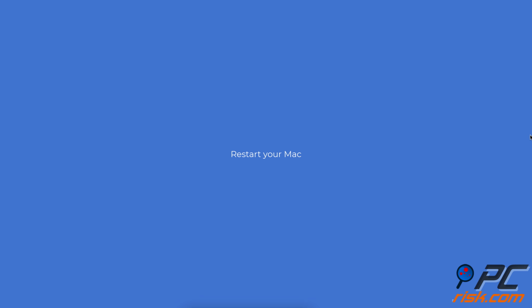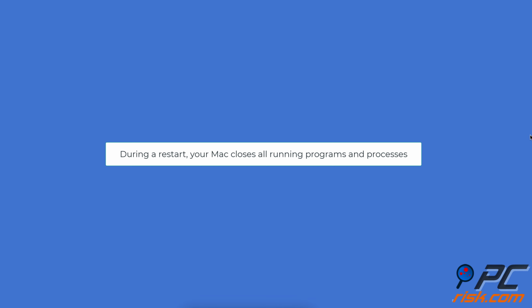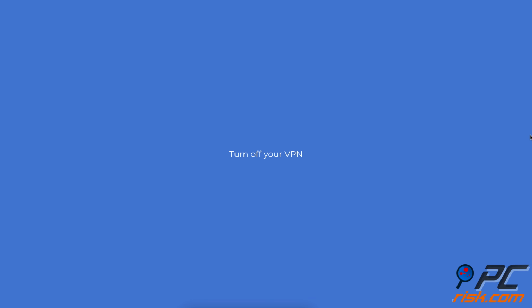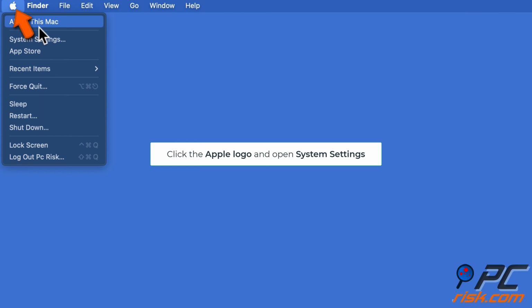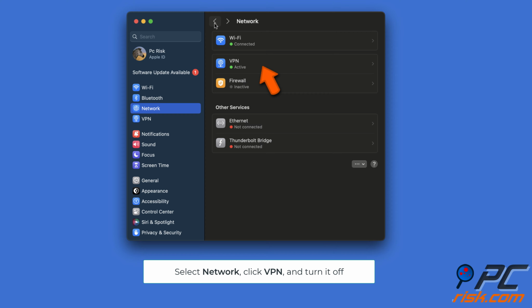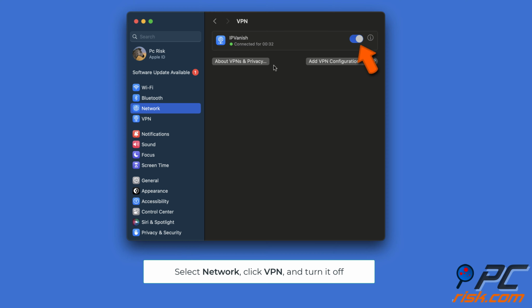Restart your Mac. During a restart, your Mac closes all running programs and processes, including any that might be causing issues with Safari. This process effectively resets the operating system state, potentially resolving conflicts or errors that occurred during the update. Turn off your VPN. Navigate to System Settings from the Apple logo and click Network. Click on VPN. Turn off the VPN.